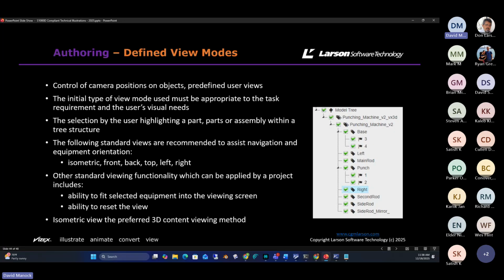And then you can have predefined camera positions. So as I said, this is very high level. It gives you some guidance of what the viewer should be able to do. And certainly from our viewing technology side, we've tried to adhere to these guidelines. But strangely, even though it's 3D, isometric is still a preferred starting point for viewing the content.